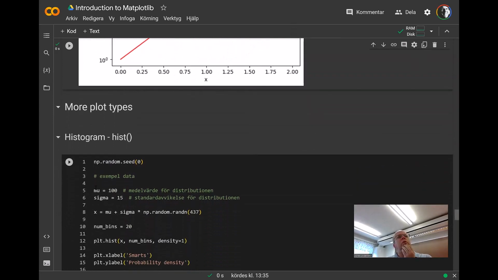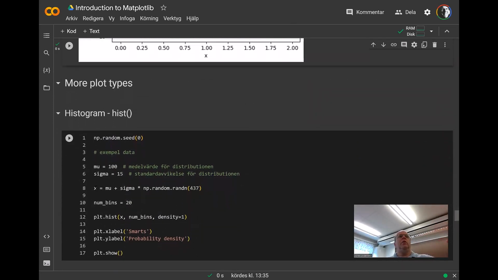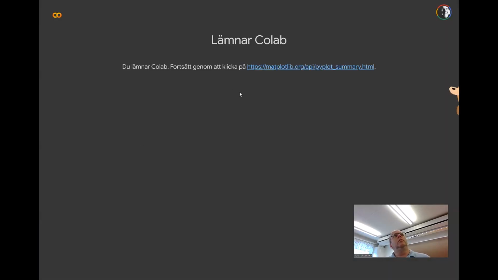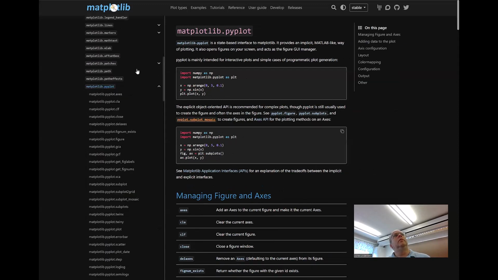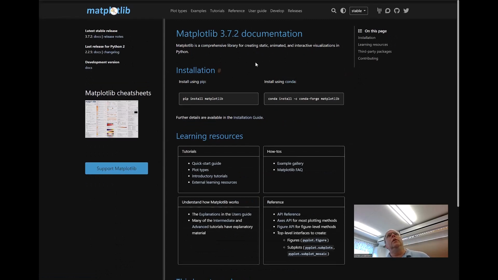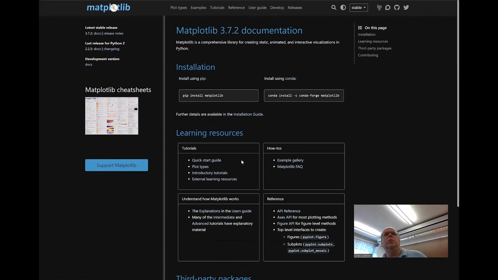Then I'll just go through some of the other parts here. On the web page, there are tons of examples of plots. So if you want to plot something, I recommend that you go, let's see here. If we start with Matplotlib here, there is a gallery section, I think.